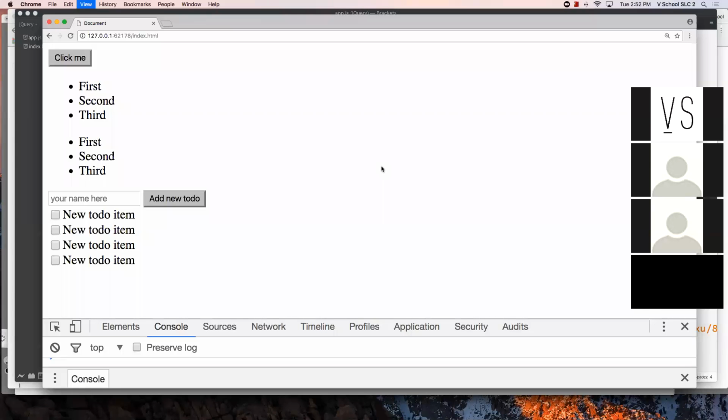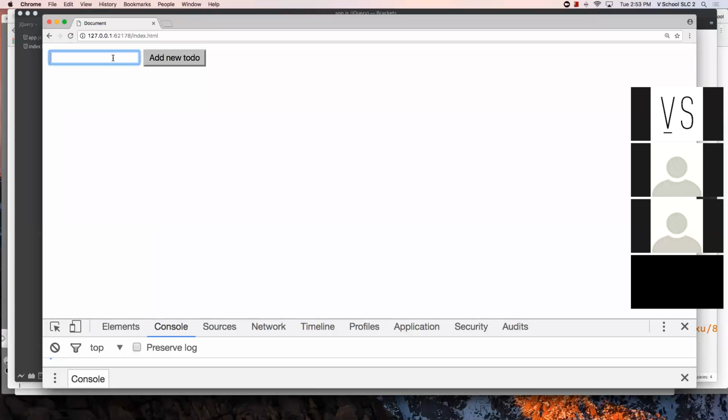So let's take a look. I commented out that other HTML. Buy milk. Add new to-do. Get things done. Add new to-do. Blah, blah, blah. Add new to-do. And so forth.